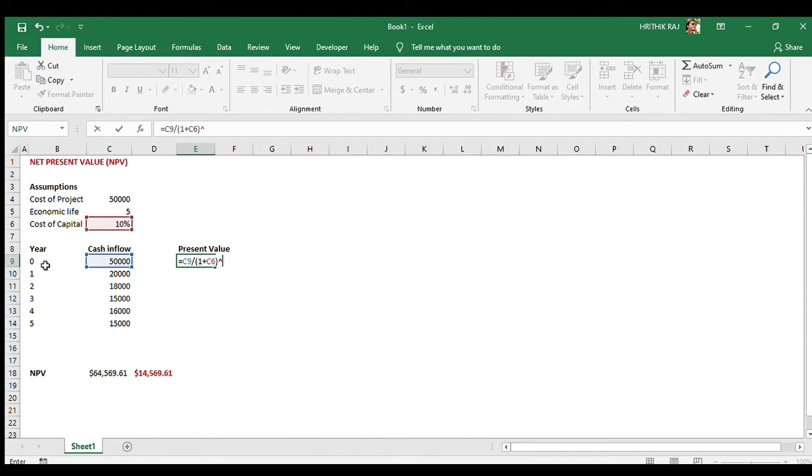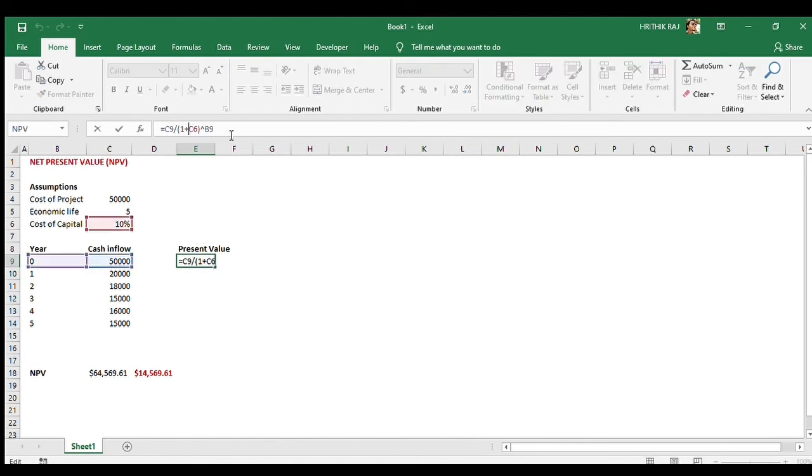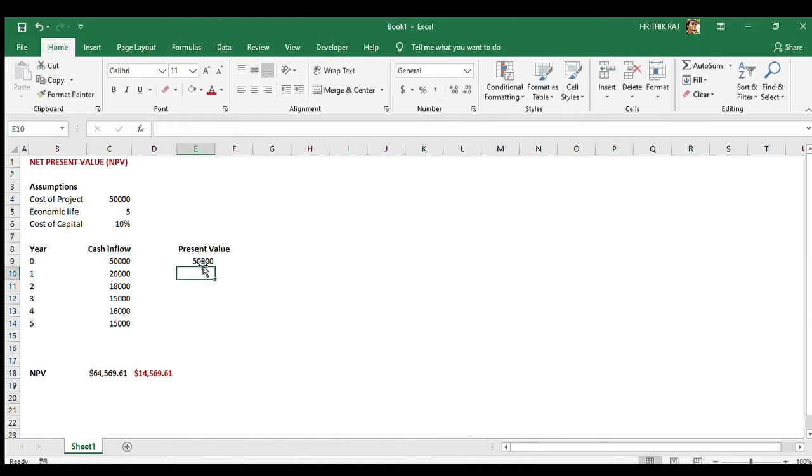So in this way we can calculate the present value. For year 1, it will be the same. The difference for the rest of year is just the cash inflows. So what we have to do is to fix the cell reference of cost of capital. Here I put the $ sign with C6 column and then drag down to get all the result. So we don't need to calculate one by one. We just simply fix the cell reference of cost of capital, and hence we calculate the present value.